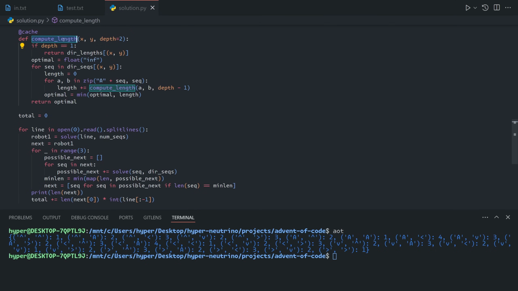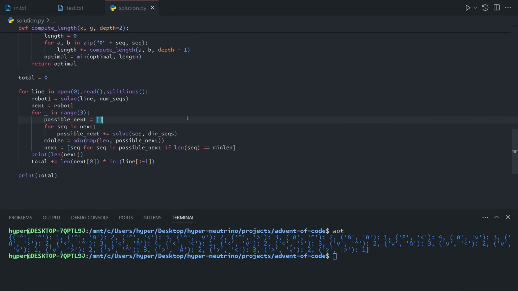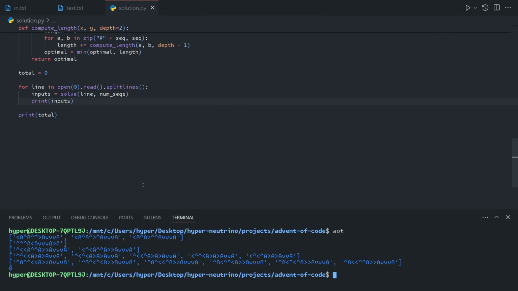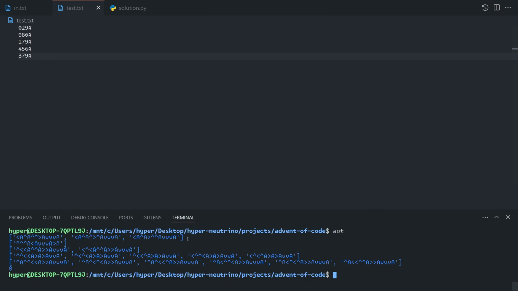So now we have compute length. This is a function that takes 2 keys on the directional keypad and the number of robots remaining to compute, and tells us the best length for our top level robot, which is the shortest sequence that we can use to input this pair. So we're going to still keep this first solve step that solves for the numeric sequence, and we'll call this inputs. So we still have the same stuff here. So for example, for 029A, we still have 3 possibilities and we still need to check all of them.